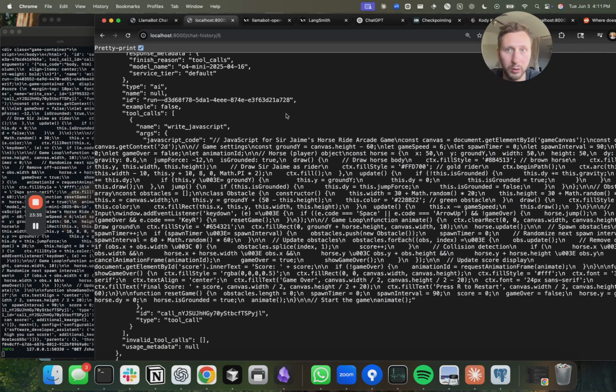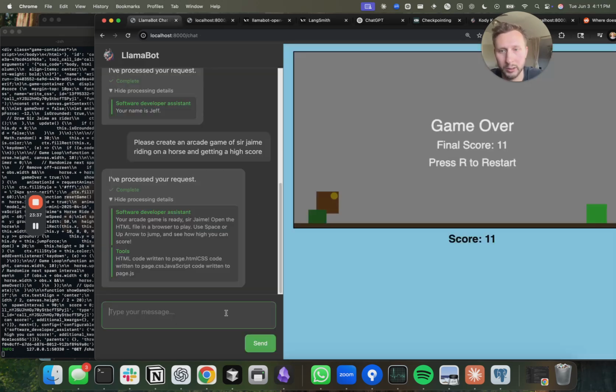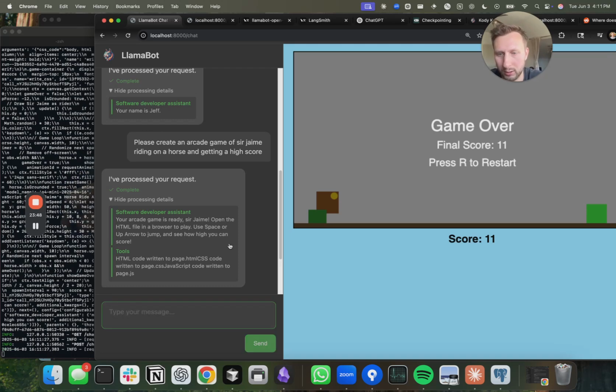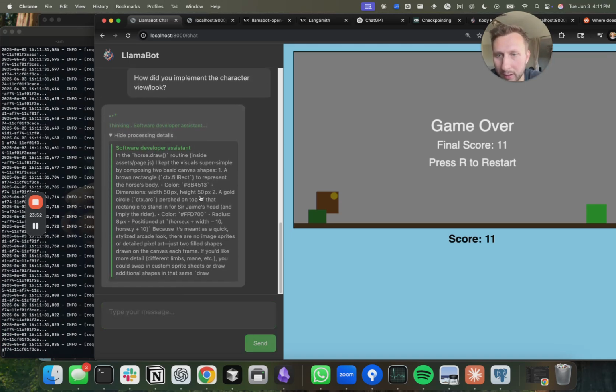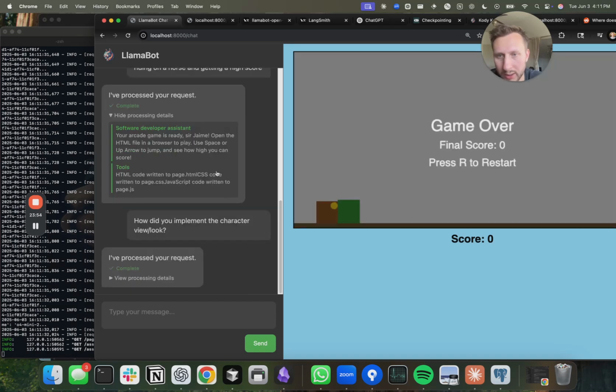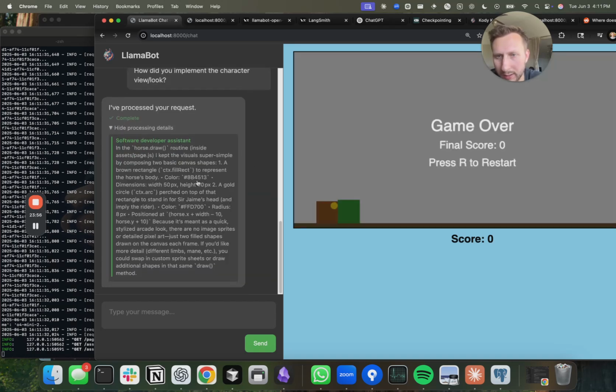So now in the future, if we were to then ask the question, how did you implement the character view, the character look, then it should be able to actually look back into the message thread. Yeah, right here in the horse.draw routine inside assets visual, I did this, blah, blah, blah, right?